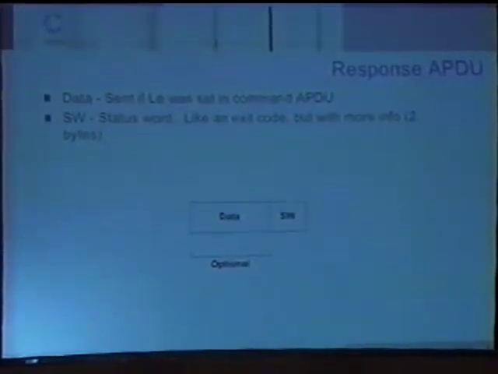So the response APDU, basically this is what the card sends back to you. If you set the LE on the command APDU, it'll send you that much data back. And then the status word, which you can think of like an exit code. The status word could mean A-OK, or it could mean I have more data for you. You only asked me for 20 bytes, but I really have 30 bytes, so why don't you ask again and I'll give you the last 10. Or it could just mean some kind of error condition occurred. Like in Java Card, if you throw an exception and the exception is caught, the exception will come across in the data and you'll get a status word to indicate there was an exception.